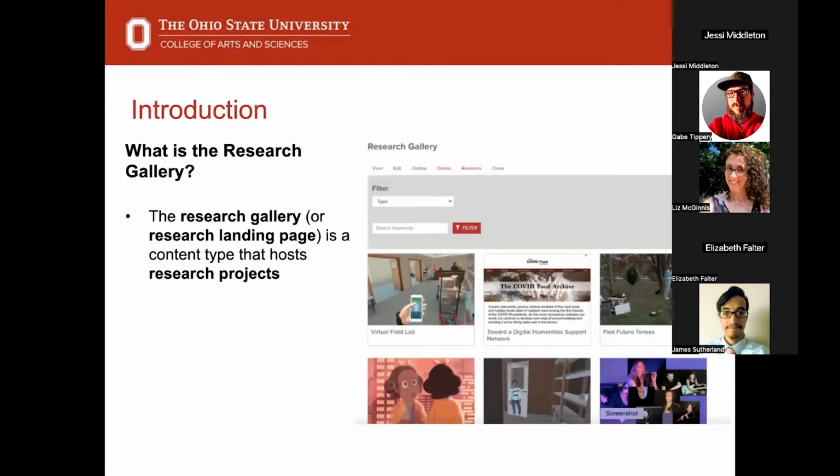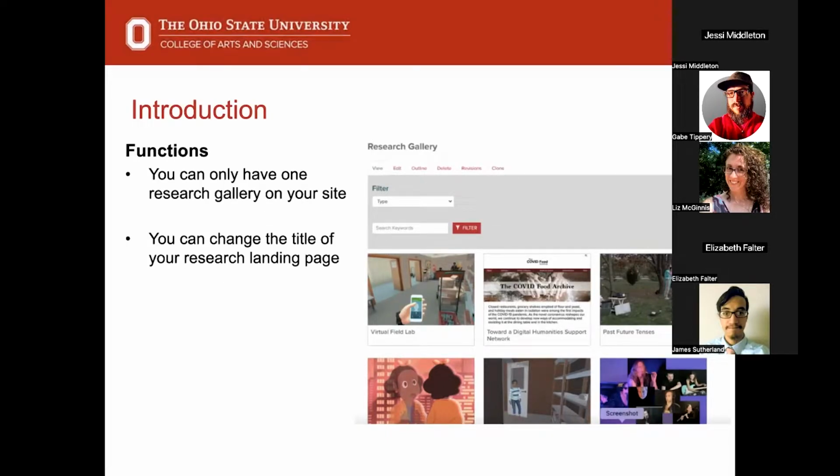Okay, so what is the research gallery? The research gallery, or more officially in Drupal language, the research landing page, is a content type that hosts your research projects. You can actually change the title of the research gallery, so it doesn't always have to say that. For example, this is from the design site. As you can see, they have research gallery. I prefer calling it a research gallery just because research landing page is honestly kind of a mouthful. So when I'm using the term gallery, I'm basically just saying landing page.